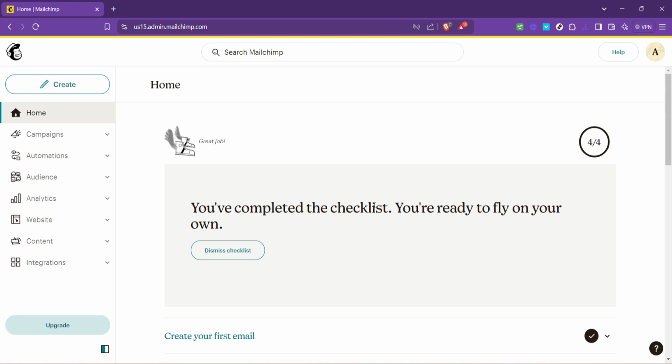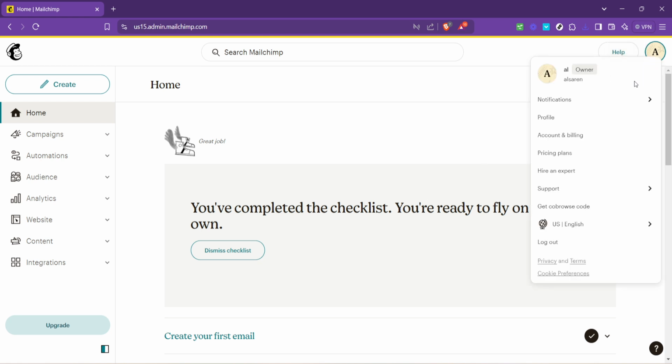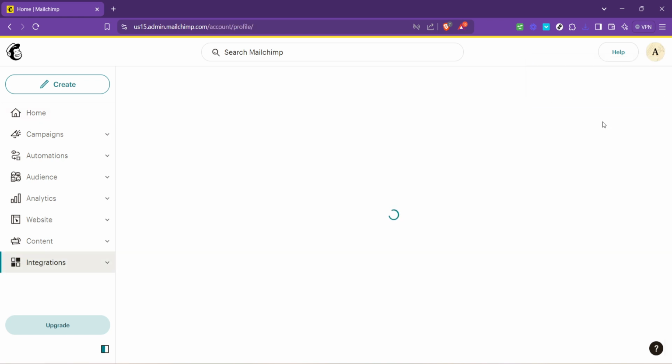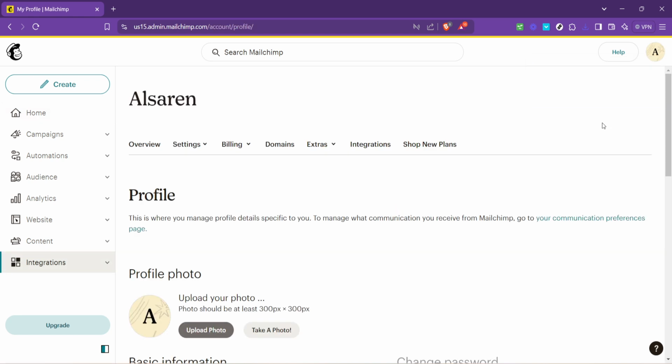Upon successfully logging in, you'll find yourself on the home page of your Mailchimp account. This is where all your campaigns, audience lists, and reports live, but for now we're focusing on adjusting your account settings. Now, locate your profile icon in the top right corner of your screen. This icon is your gateway to various settings and account options. Click on it to reveal a drop-down menu with several options. From this menu, select Profile. This action will direct you to a page containing your account details and preferences.